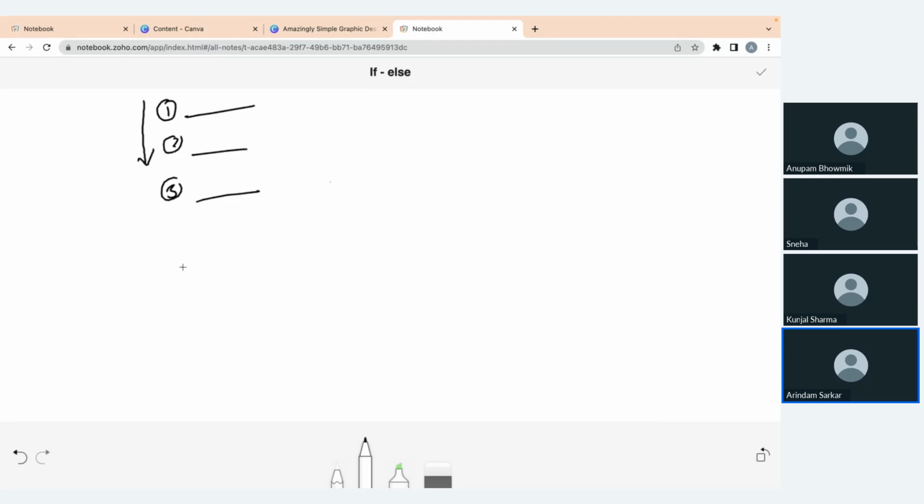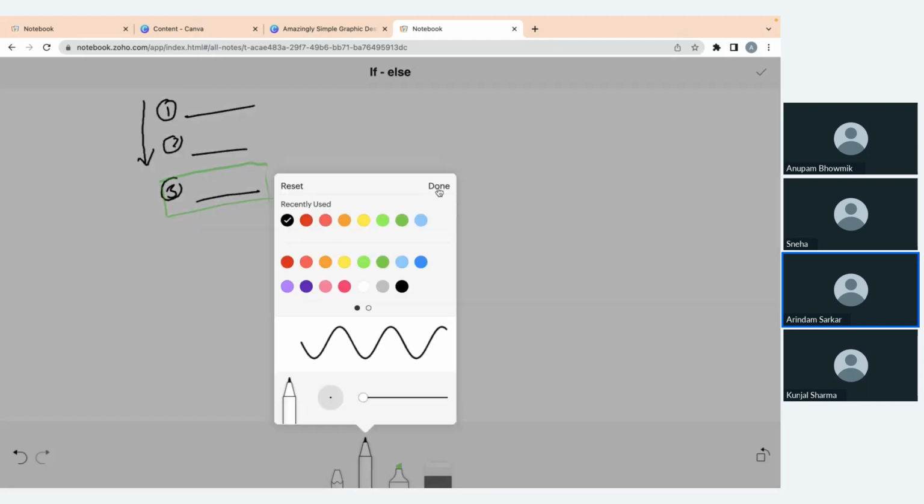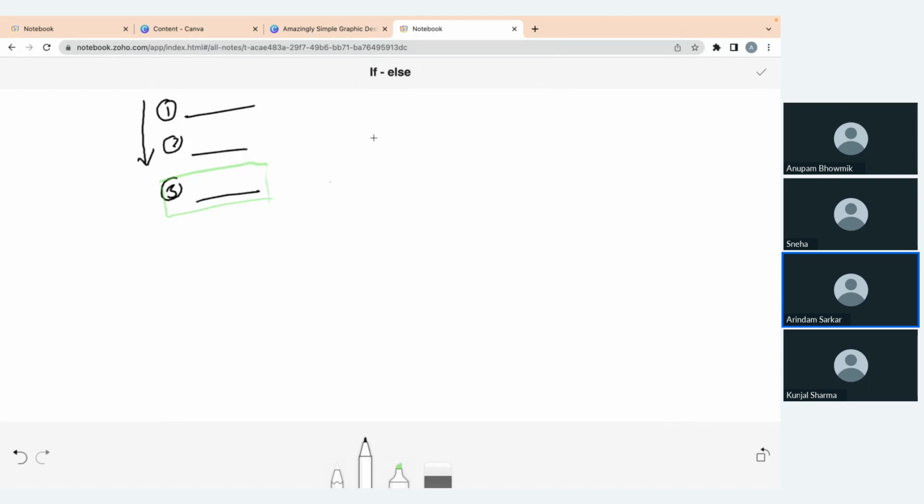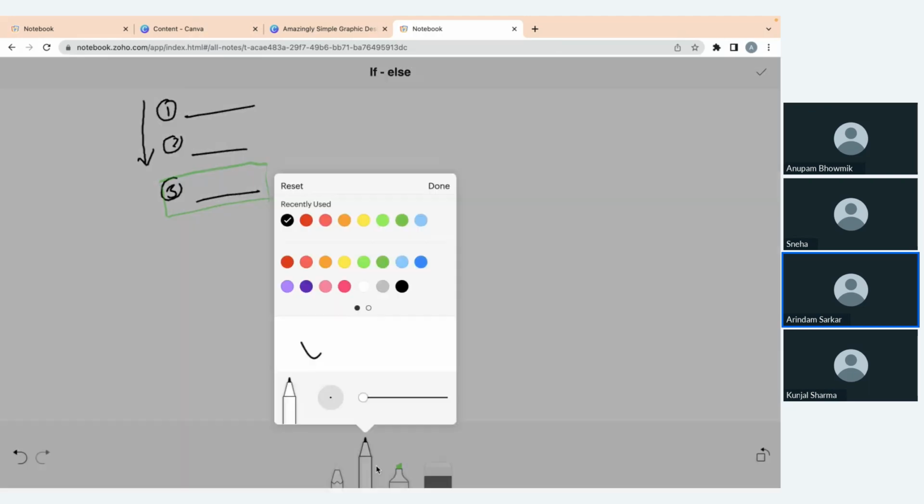But in a practical program where there will be thousands of lines of code, sometimes we want to execute any particular line conditionally. Like this line number 3, suppose we have a line number 3. We want to execute it conditionally. Means not always this will execute. Sometimes this will execute and sometimes it will not. So whenever there is such a situation, we need to use this tool, if else. So today we'll learn how we can use if else.